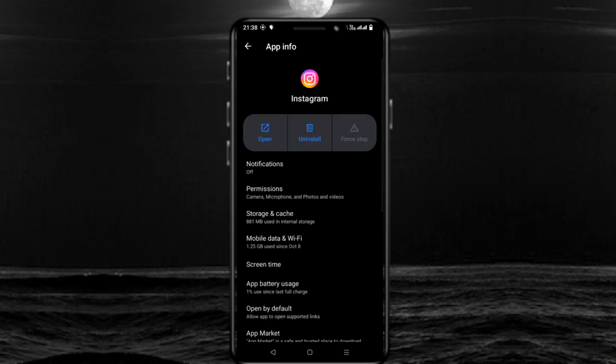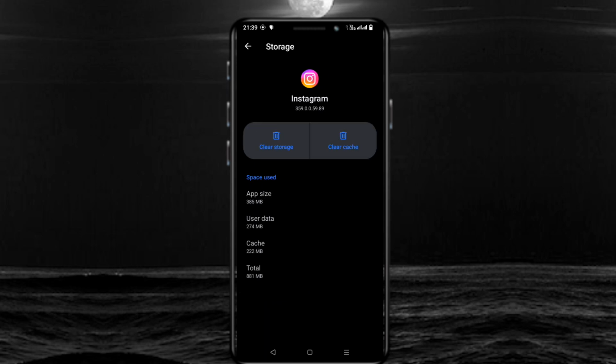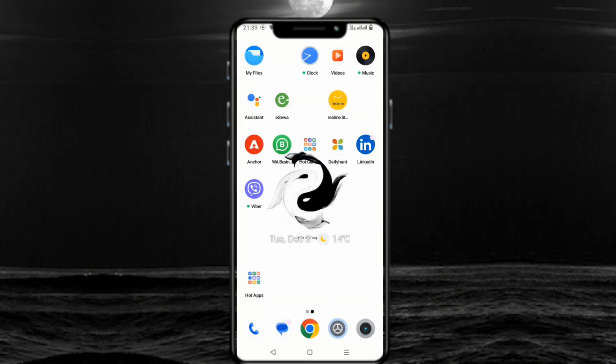And once you do that, the second step is to click on the storage and cache option, and on this page on the right hand side click on this clear cache option. And once you do that, all the excess data which is not used to you will be deleted from your phone, and you will be able to use Instagram fully, and your Reels not scrolling problem will be solved.